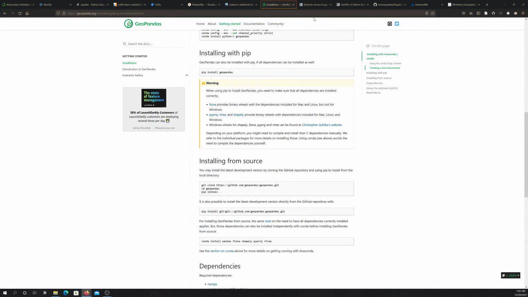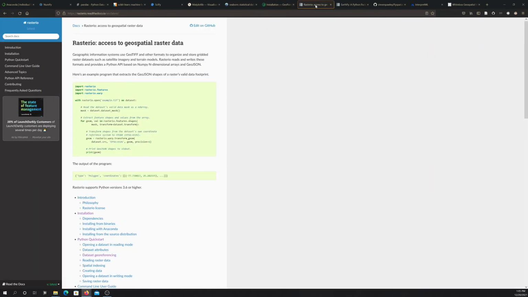Similar to GeoPandas, Rasterio is basically the default tool for dealing with raster geospatial data. So reading in data as raster grids, single band, multi-band, being able to read in the values and treat them as arrays and use NumPy and whatnot. So anyway, that's Rasterio, and that's also going to need to be installed into the environment. Those two are probably the most used of the geospatial packages.